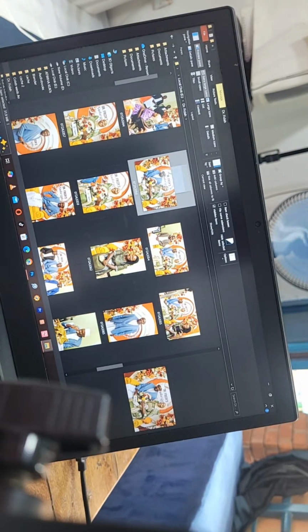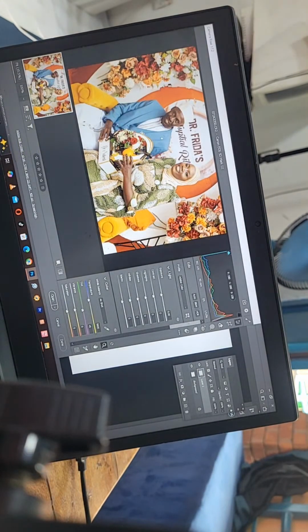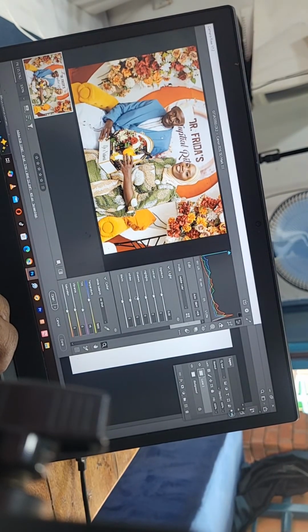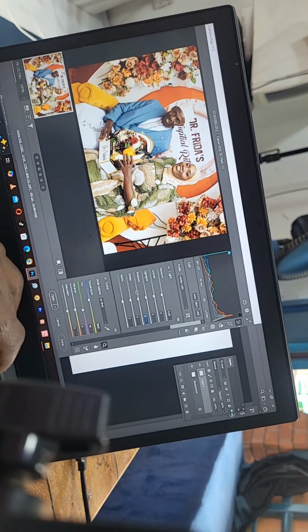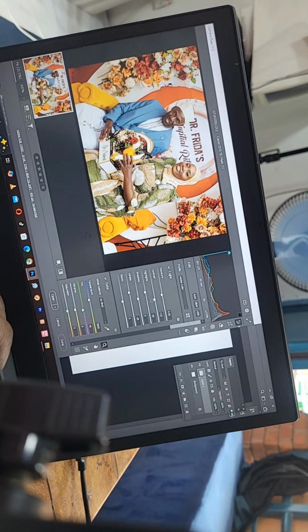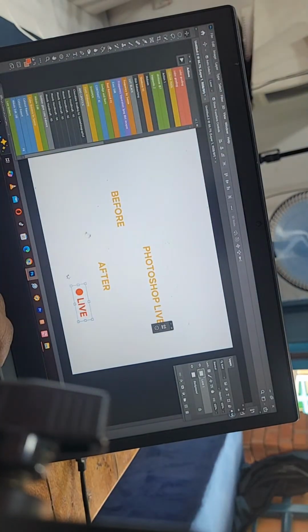Actually, I will be editing these wedding photos in Photoshop, from basic to advanced. So stick around as I show you how I edit my photos without using actions and presets.